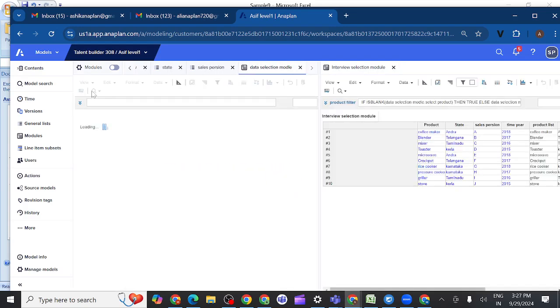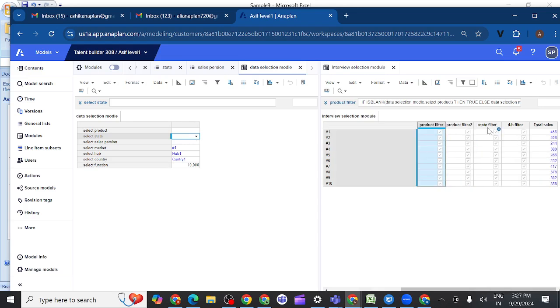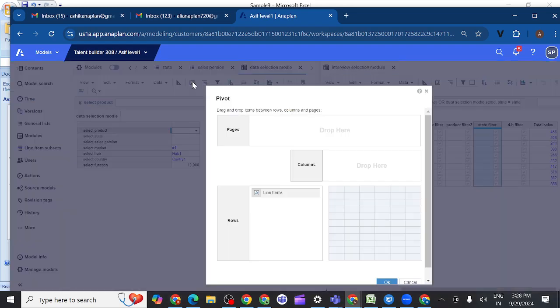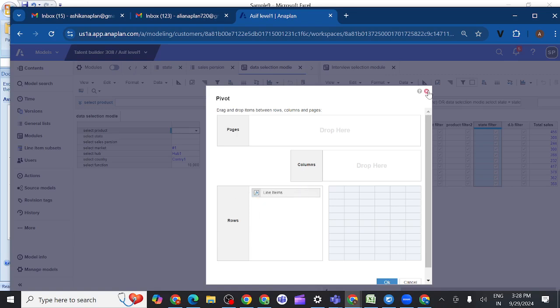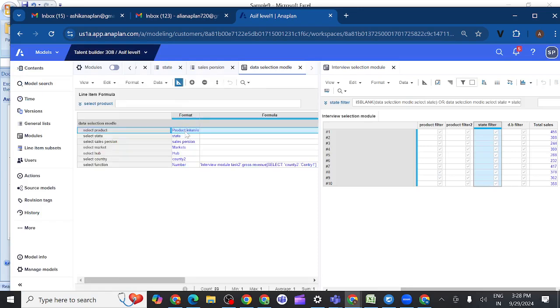Whenever we publish any dashboard, what happens? The end user doesn't select here and apply the filter, correct? Generally, whatever dashboard we publish, beside that we will provide some selection. This is a dimensionless selection. You can see, the dimensionless module will be created and will provide the product format, state format, salesperson. These are the 3 formats you can see here.